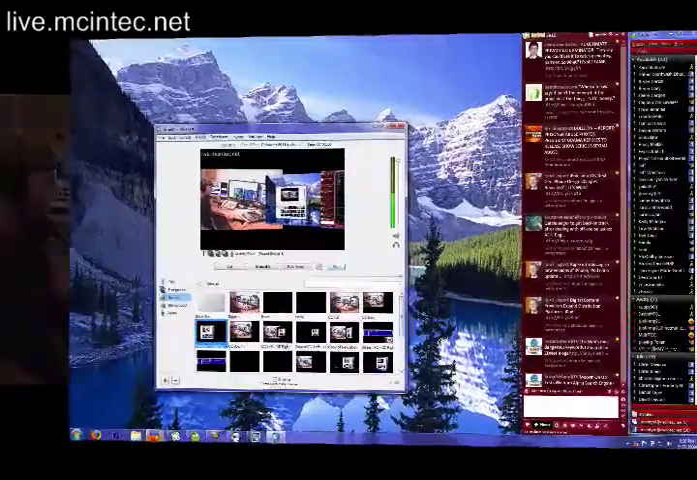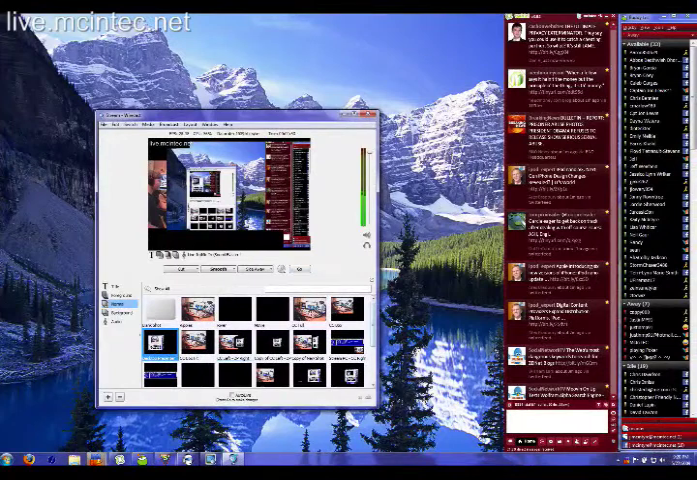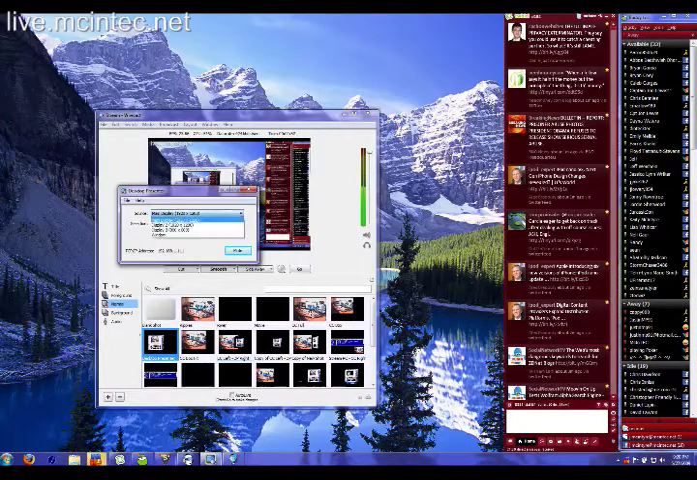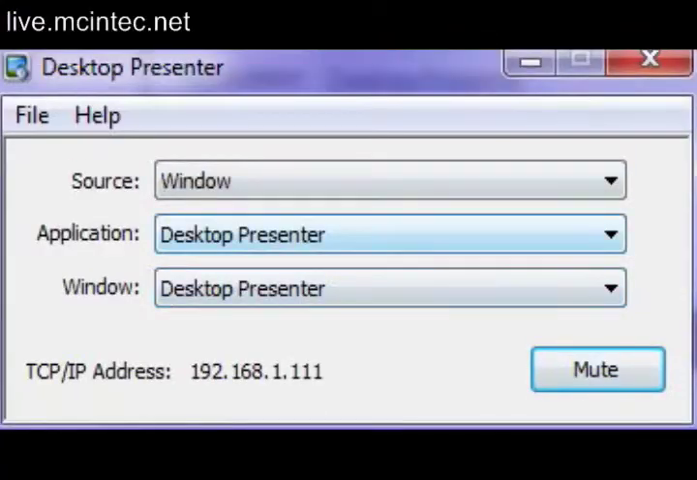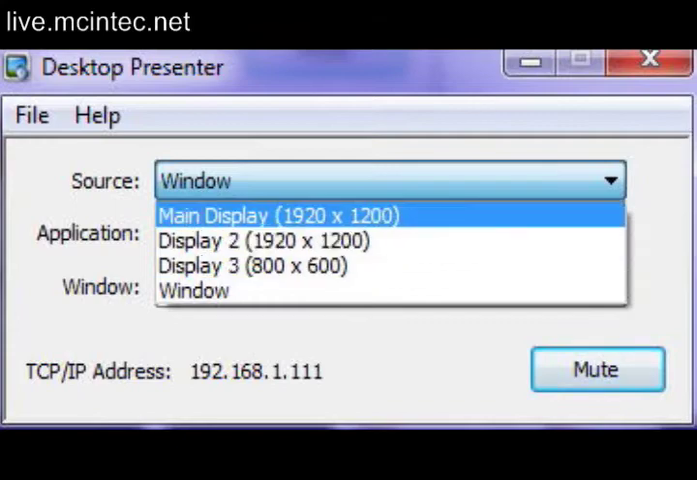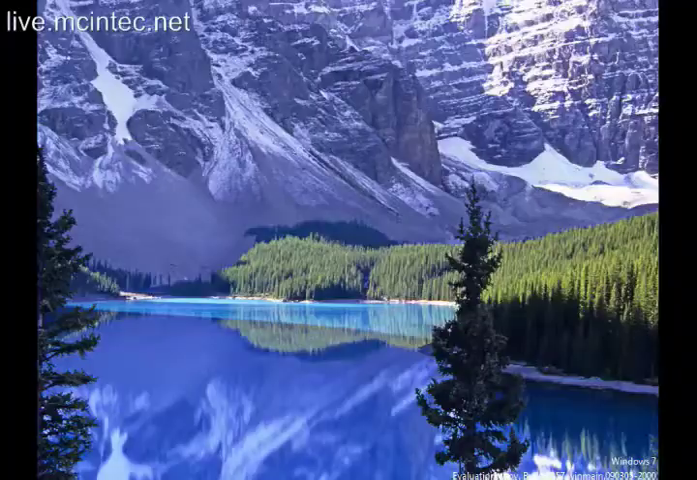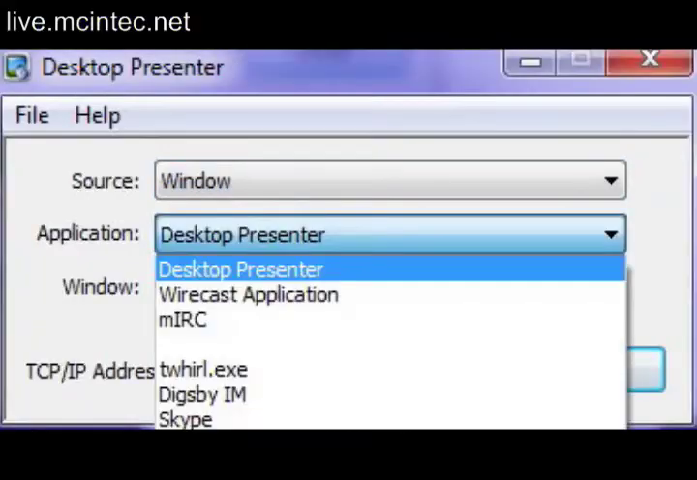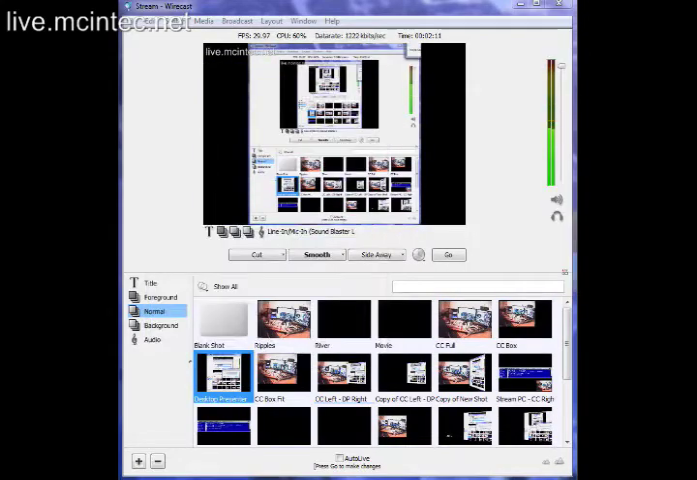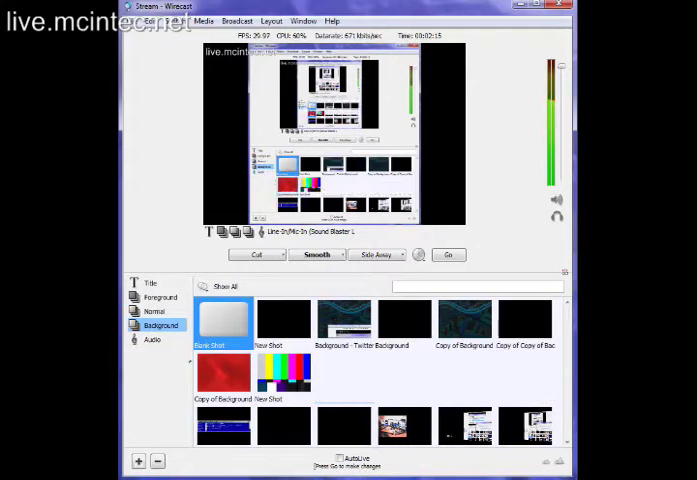It's called Wirecast. Right now you can see my desktop, and with this desktop presenter right here, I'll show you how it works. This is what it looks like, and I can actually focus on any of my screens or even applications. So this is a Wirecast application right here, and this is the stuff you can do. I'll show you how I usually have my background here.